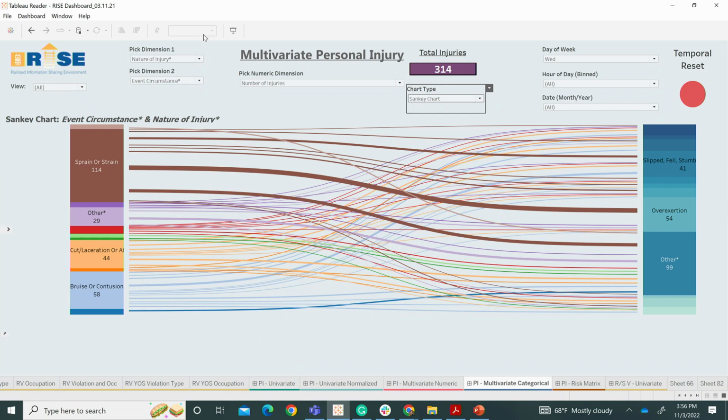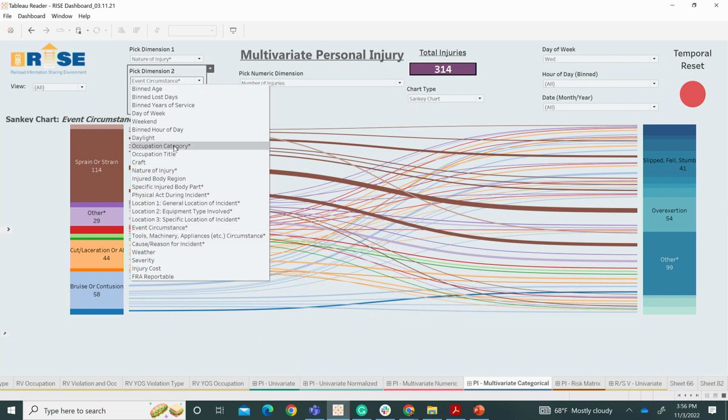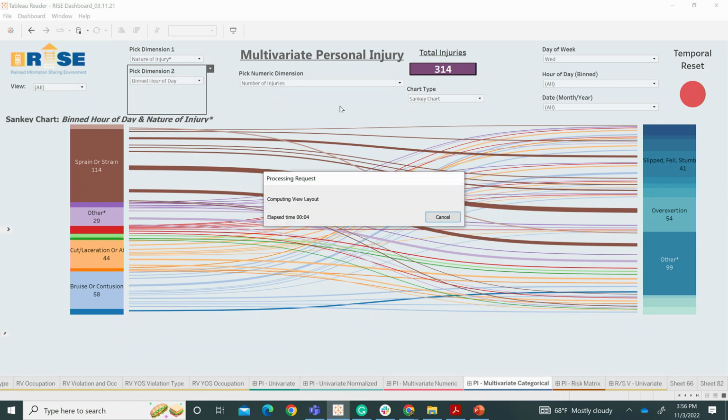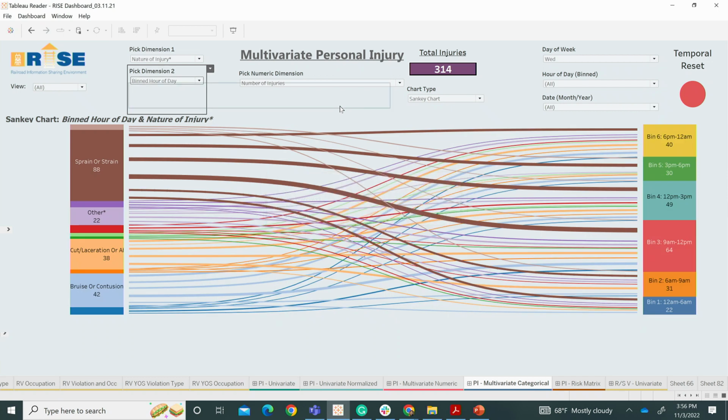And again, with the other tools, you can look at changing this to hour of day bin, and we'll update that on the right side. You'll see that get updated, and then the new chords going to them, which are again representative of the correlation between those variables, update dynamically. So that's the dashboard on personal injuries.